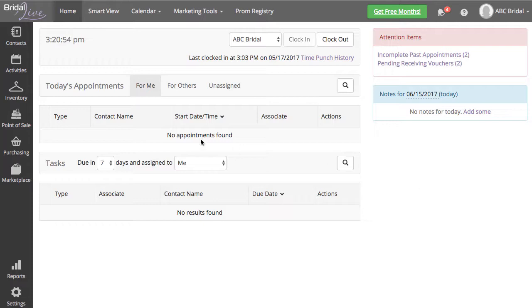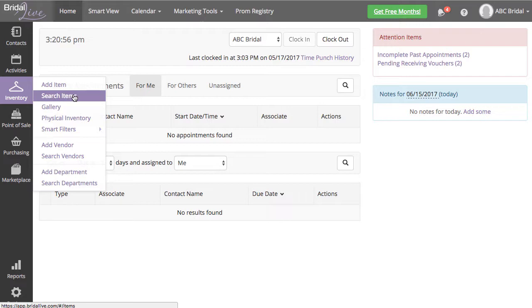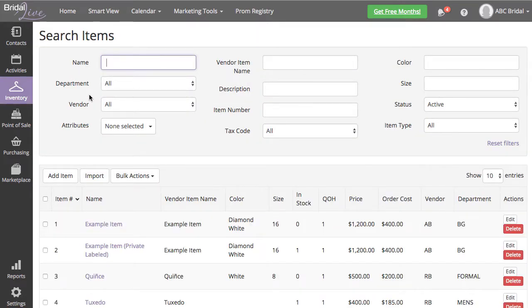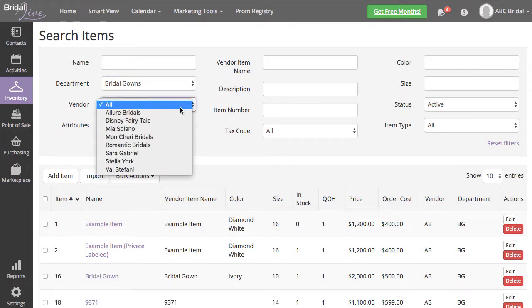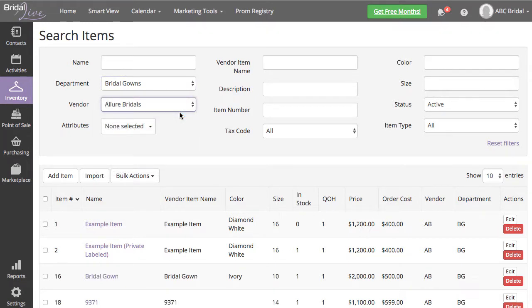The best way to do that is to hover over Inventory, then select Search Items. I am going to filter by department for bridal gown, and filter for vendor by Allure, since I only want to increase the price of my Allure bridal gowns.